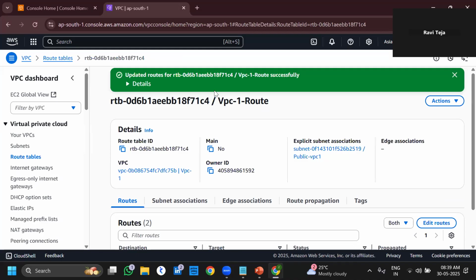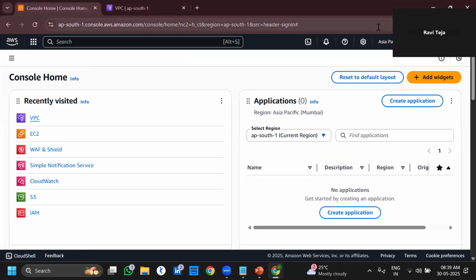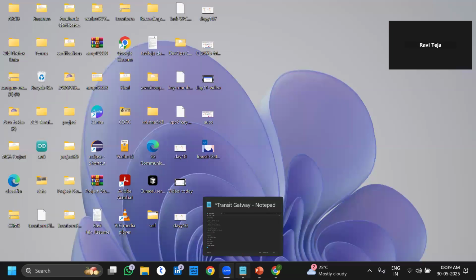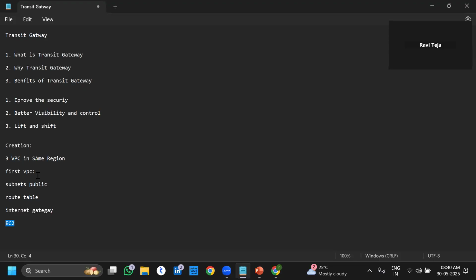Now what we are supposed to do is, look at how much process we have done here. We have created the VPC, subnets, route table and then internet gateway. Now we have to launch an EC2 instance.